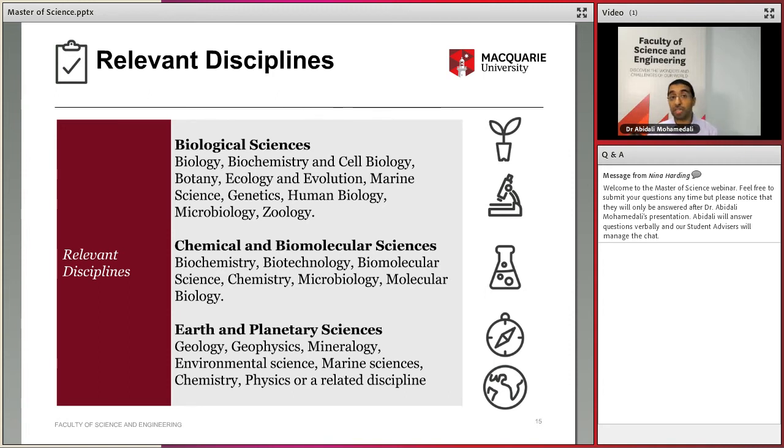Now, there's a lot of relevant disciplines that we have at Macquarie University. In the biological sciences, biology, biochemistry, cell biology, botany, ecology, evolution, genetics, human biology, microbiology, zoology, and many more. In CBMS, which is the chemical and biomolecular sciences, there's biotechnology, biomolecular sciences, chemistry.